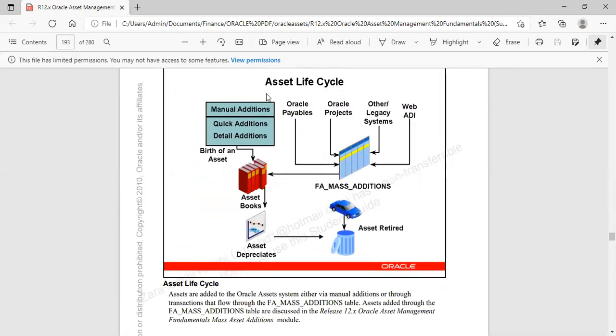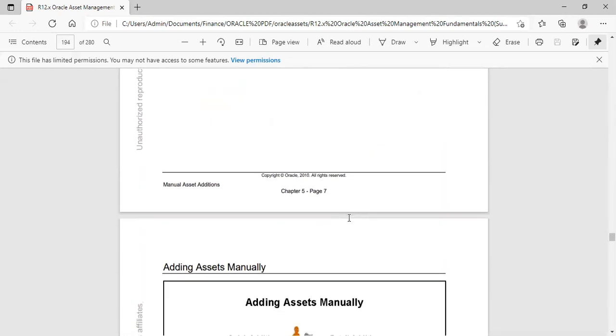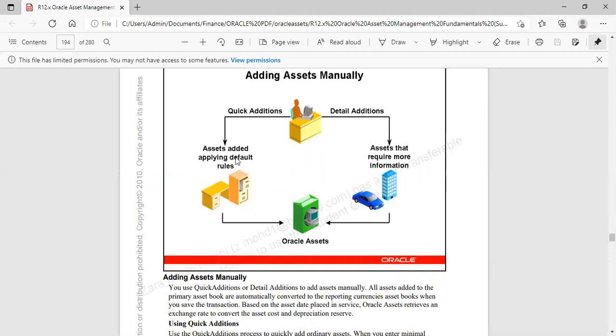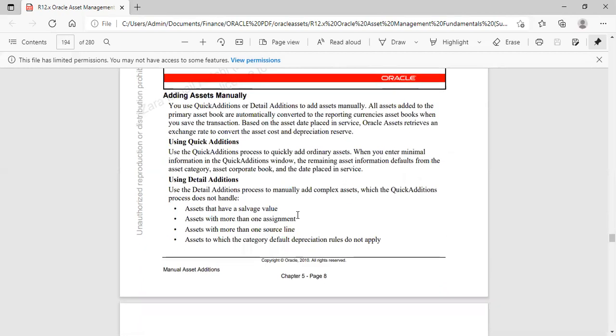How the asset life cycle works. An asset can come through Oracle table, through Oracle Projects module, other legacy system, anything, through WebADI, the Excel tool like this, and comes to Assets through the asset book, becomes an asset and is retained. This is the full life cycle. So manually, if you want to add, quick addition or detail addition, it goes through Oracle Assets.